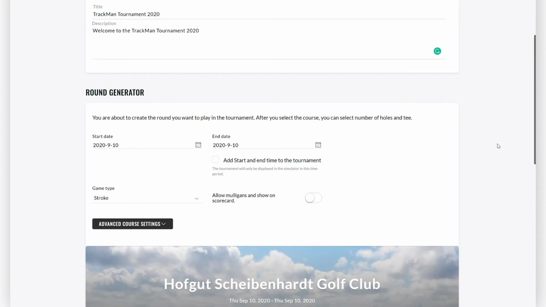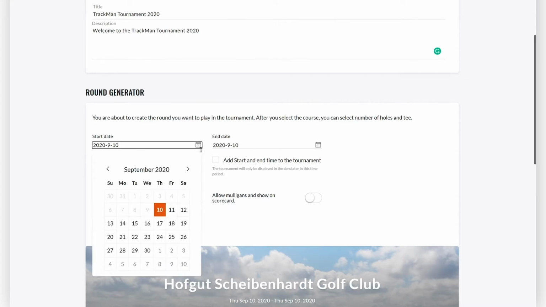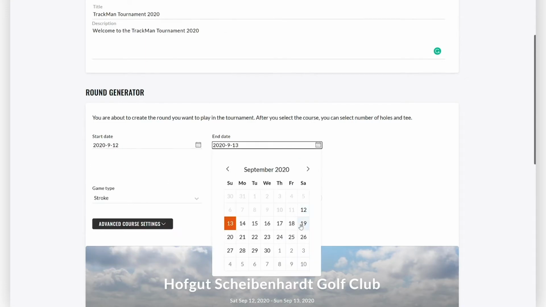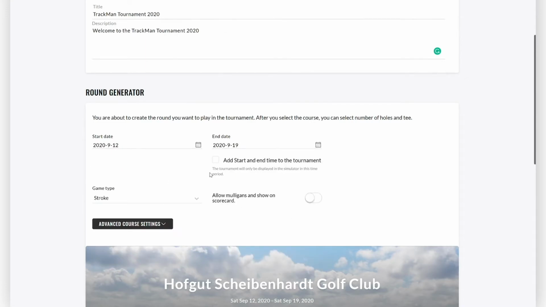The first step in the round generator is defining the tournament start date and the tournament end date. Use the calendar function to define the tournament start date and the tournament end date. If you need to be more specific than that, you can add a start time and end time to the tournament. You can type in or use the clock here to define the specific start time and end time to the tournament. The tournament will only be visible for participants between the tournament start date and end date.